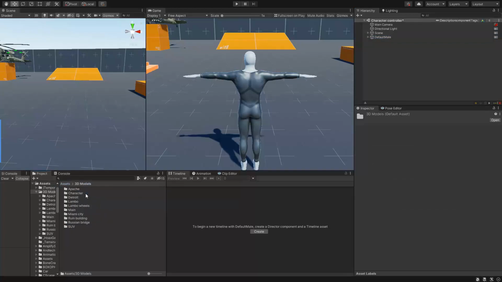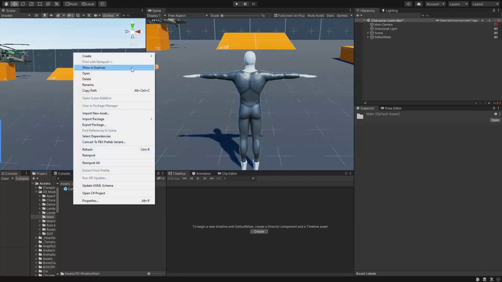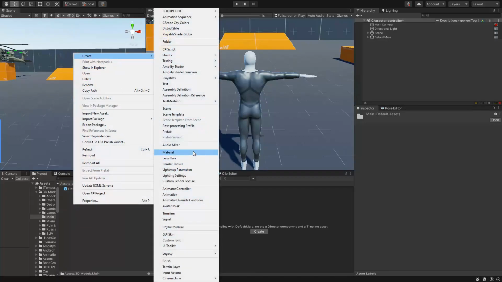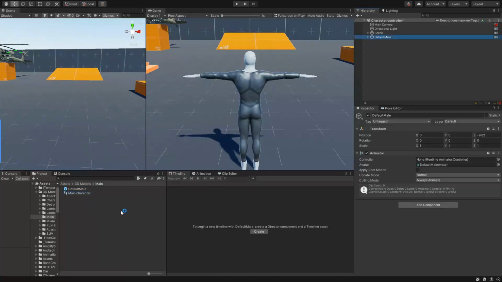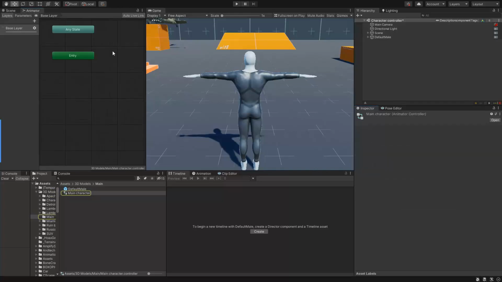The second thing that we need is to create an animator controller for our character. Let's name this one main character and then apply it into the controller field of the animator. By double clicking on the animator, it will open the animator window of Unity. Here is the place where we can add our animations for our character and breathe some life into it.